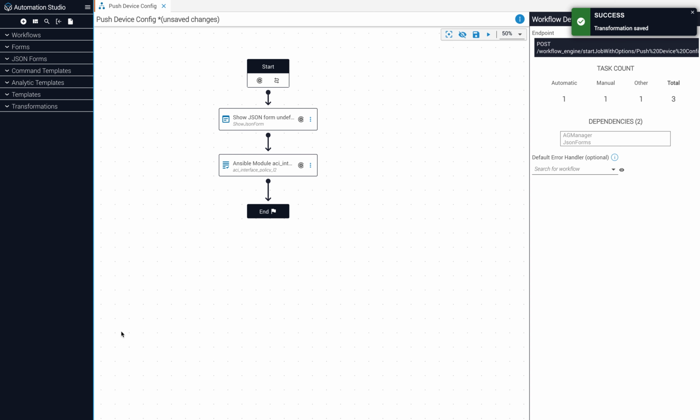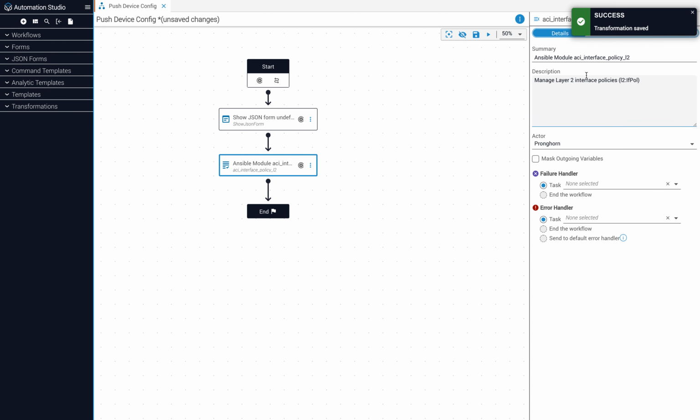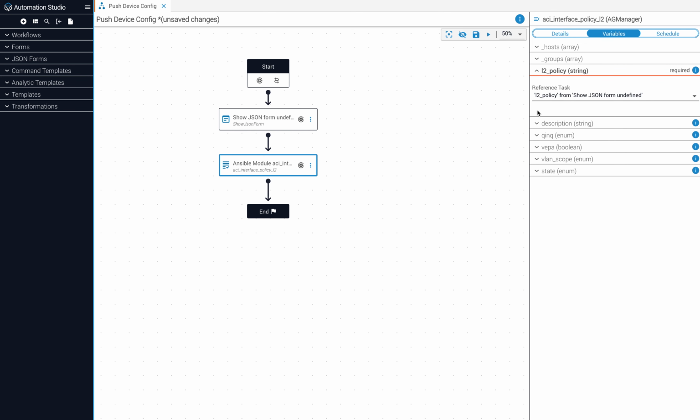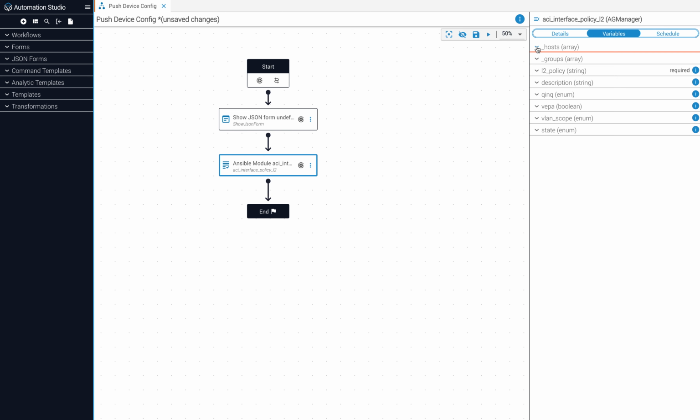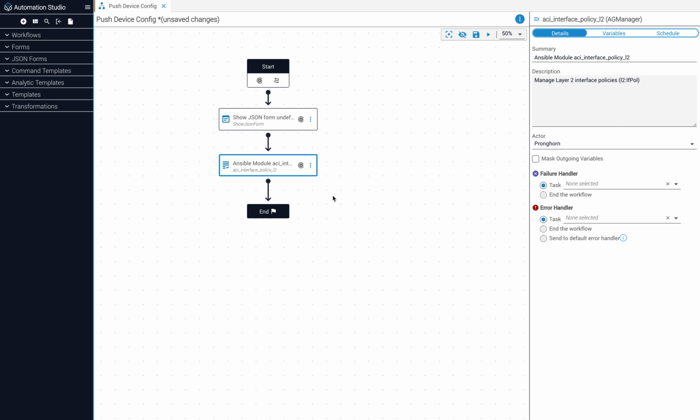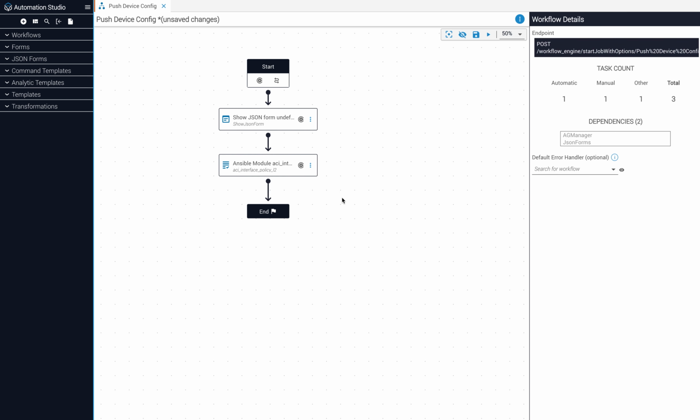I don't need to go into the task. I don't need to mess with the variables here. That's automatically taken care of for me. We see the layer 2 policy is referenced by the JSON form. We see the host is referenced here as host from the JSON form. So everything is already set up for me. All I needed to do is drag and drop those two fields, and I'm good to go. Which is a massive improvement.